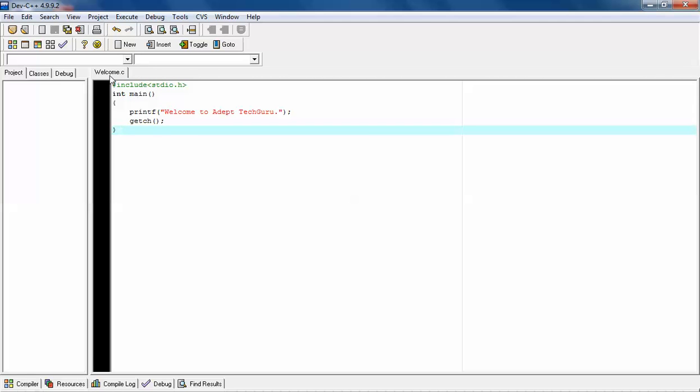Now what you have to do is compile your code, because whatever you have written is a high level language, that is human-like language. The computer is not going to understand this. We must convert it into the computer's language, that is machine language, and that is done by the compiler, which will translate this. So you can click on compile, and after that you can click on run.